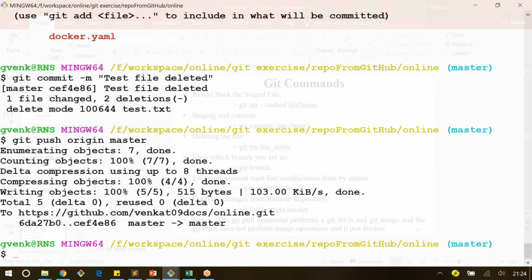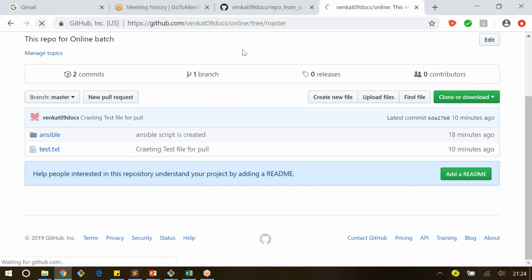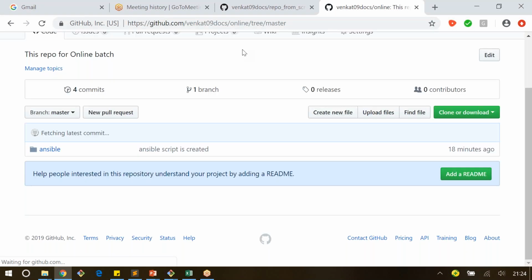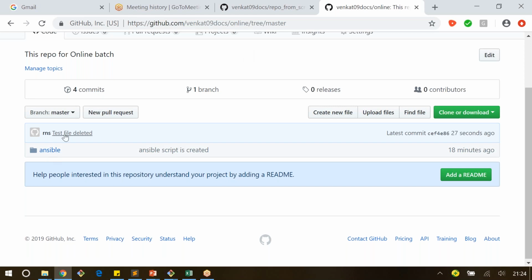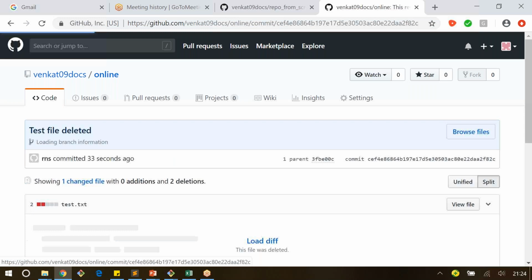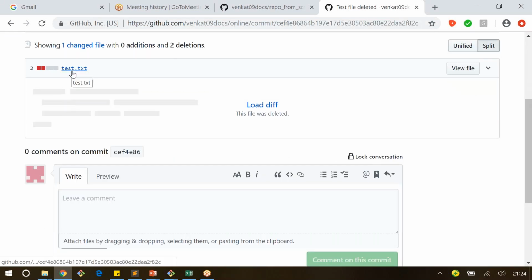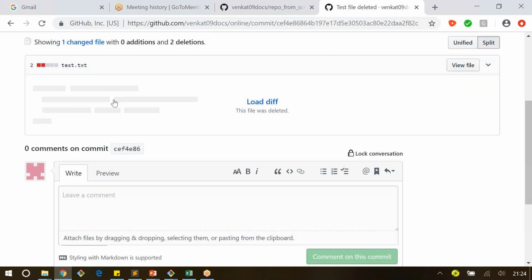Now if you verify this in GitHub and refresh here, that file is no longer available. And so the last commit, what was the commit? Test file was deleted. So if you go back to here, test.txt has been removed.